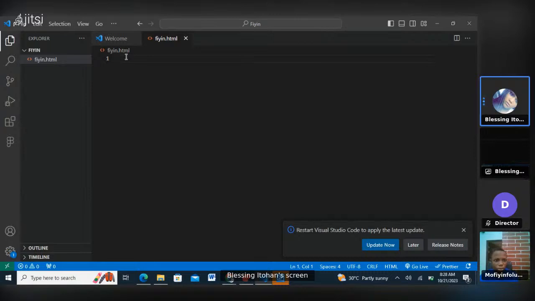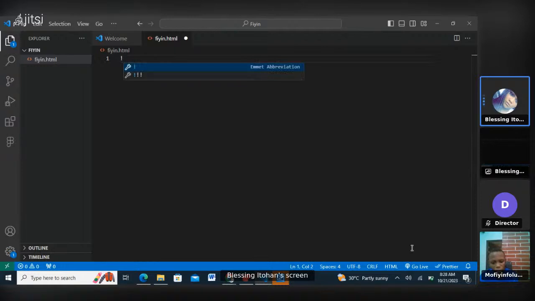Okay, so now when it comes to coding, there are a set of rules that you must follow. Do you understand? There are a set of rules that you must follow, and one of those rules is that you must have something like this. You click on exclamation mark, like this, and you press enter.